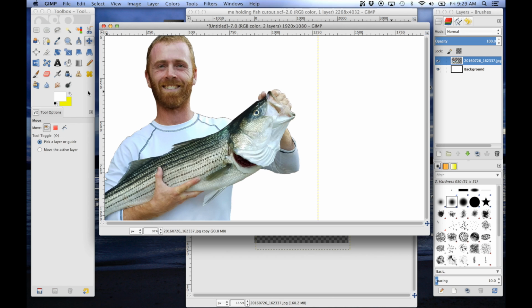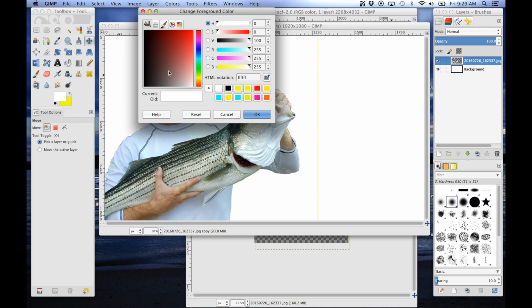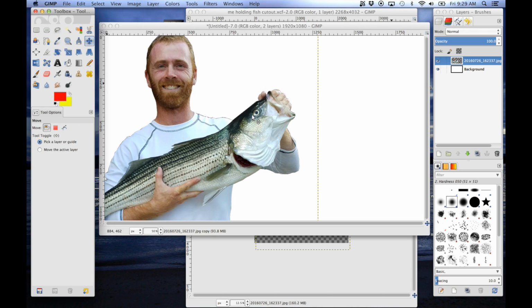Now I want the background to be a different color. I mean, white's no good. So I'm going to go to my colors here, which is in the toolbox. I got white and yellow selected. I can select a different color, like I can select red, for example, or I can just do yellow and yellow. As a matter of fact, let's just do that. I'm going to make a big yellow background. You know what? I don't know. For the hell of it, I'll do red. So now I got this red and yellow selected.